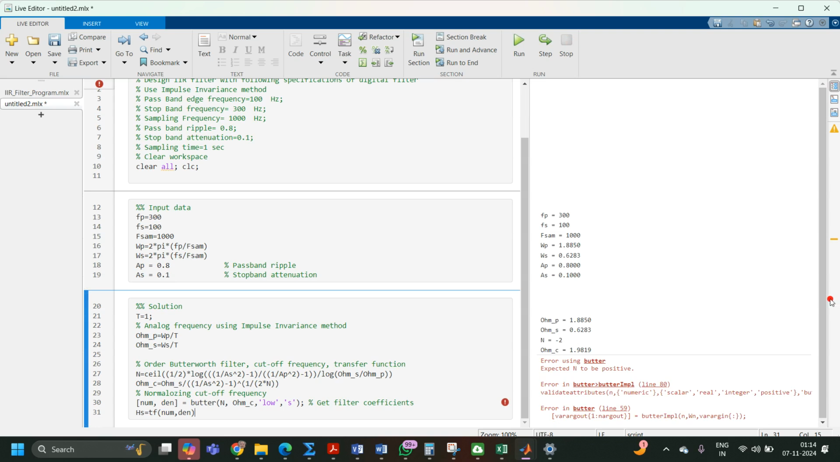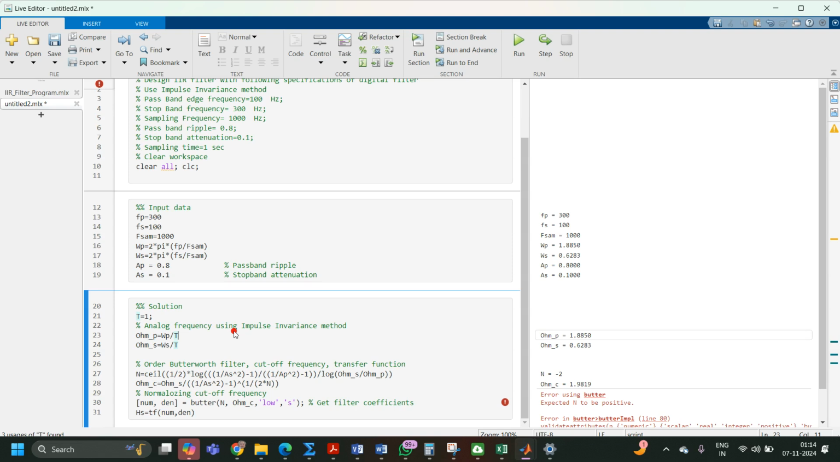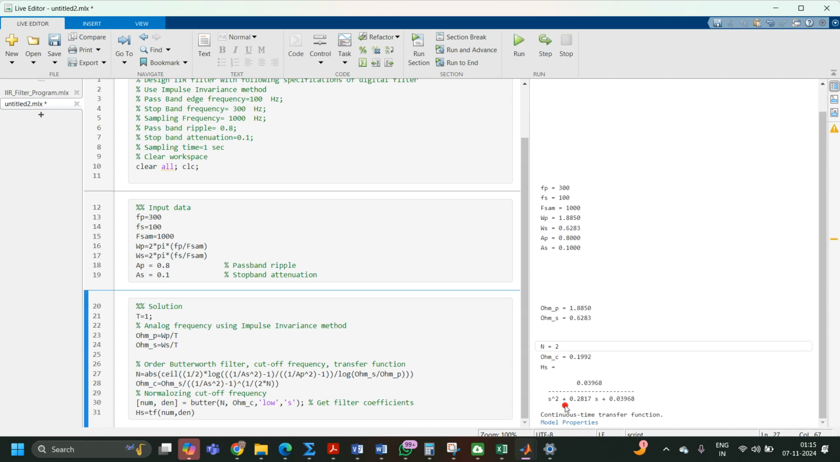Okay, just a minute. I think I made a mistake in typing. Okay, n must be an integer. So here I have to give the absolute value, because n should be a positive integer, order should not be negative. So you can see here, this gives the second order transfer function of the Butterworth IIR filter.